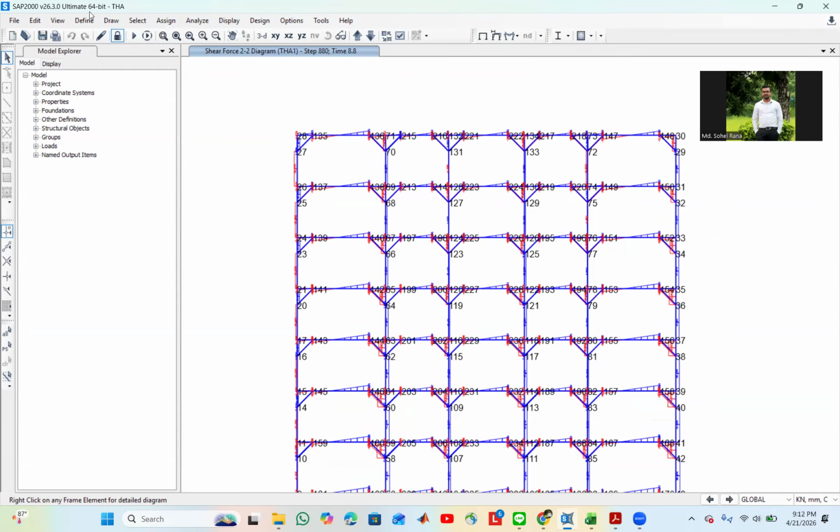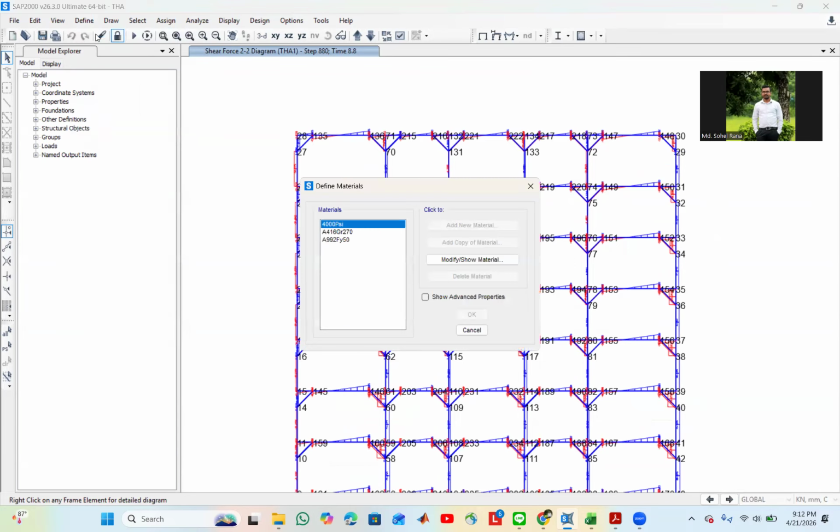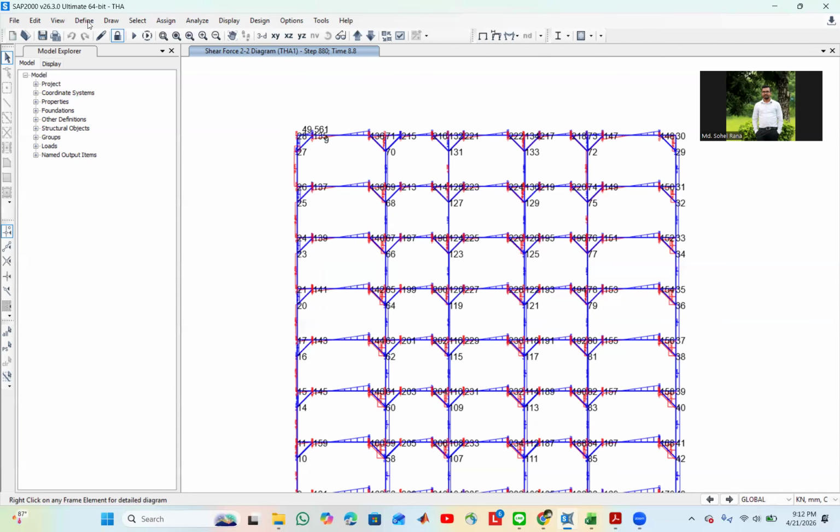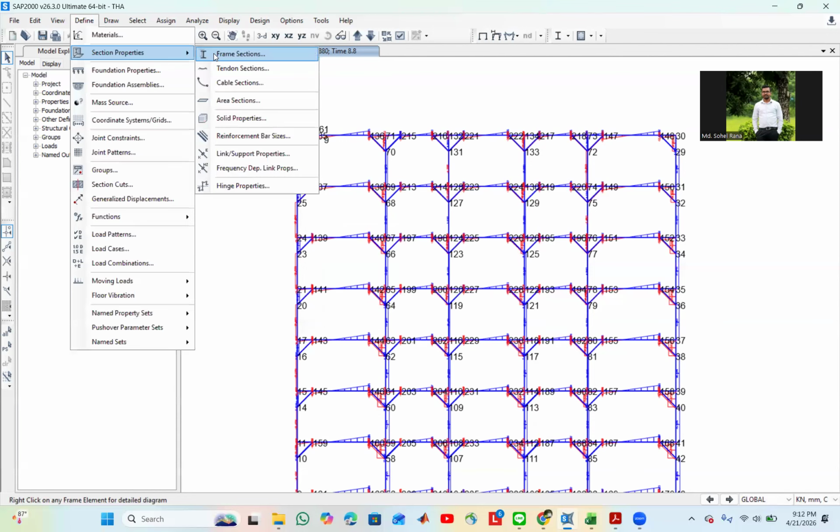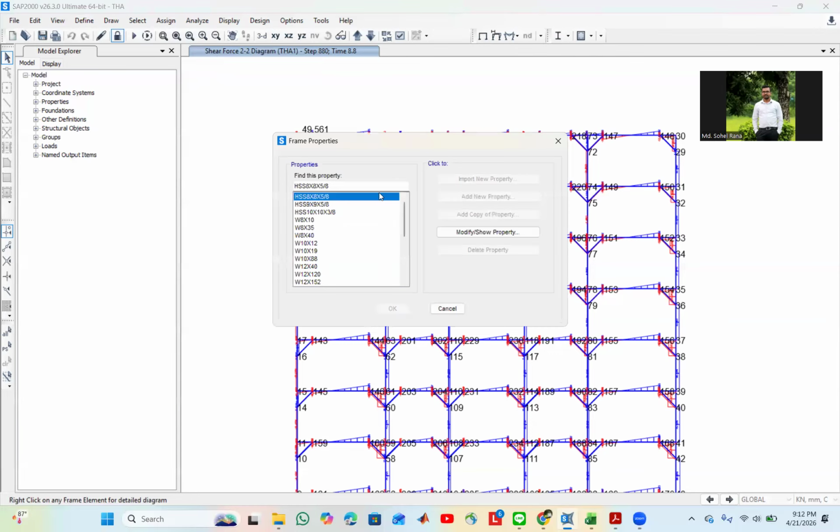At first, I have defined the material, like I have selected here define and material properties. I have selected this and I have defined the material. After defining material, I have defined the section properties. So I have gone to section properties, frame section, and from here I have just imported new property, and I have used AISC 360 code. Here, I have selected this material properties using the reference here.